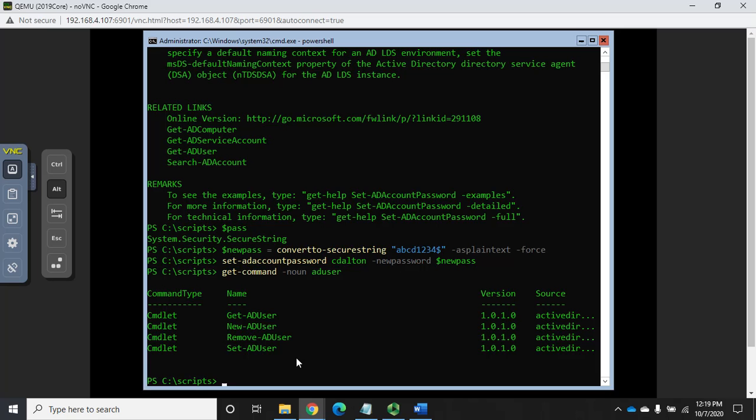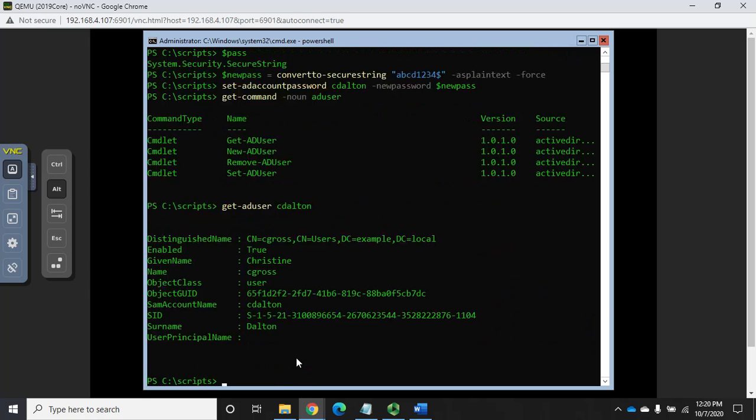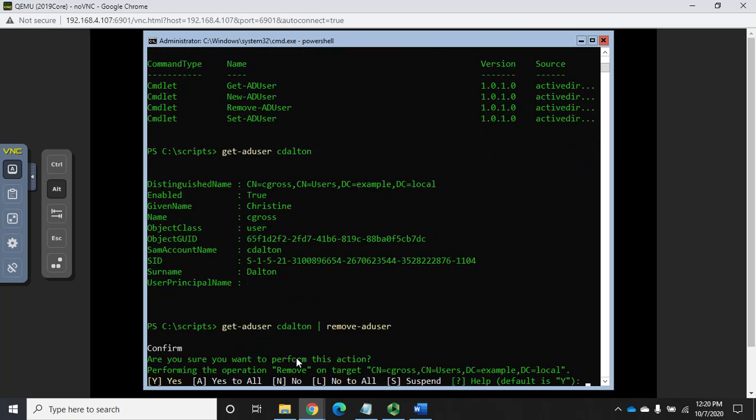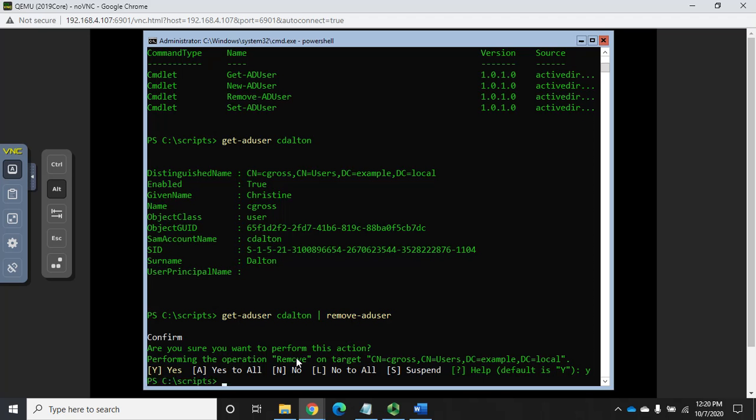So here's what we can do. And I can do this two ways. So I can do Remove-ADUser and type in the AD user information, or I can do this. I can do Get-ADUser C. Dalton. And I can make sure that's the user that I want. And if it is, then I can just pipe that to Remove-ADUser. It's going to ask me to confirm. Yes, I want to remove the user.